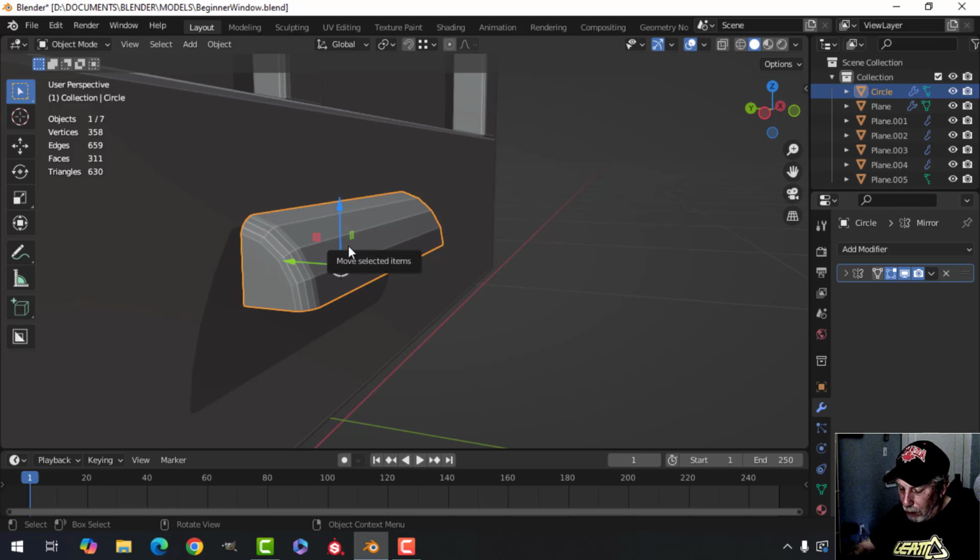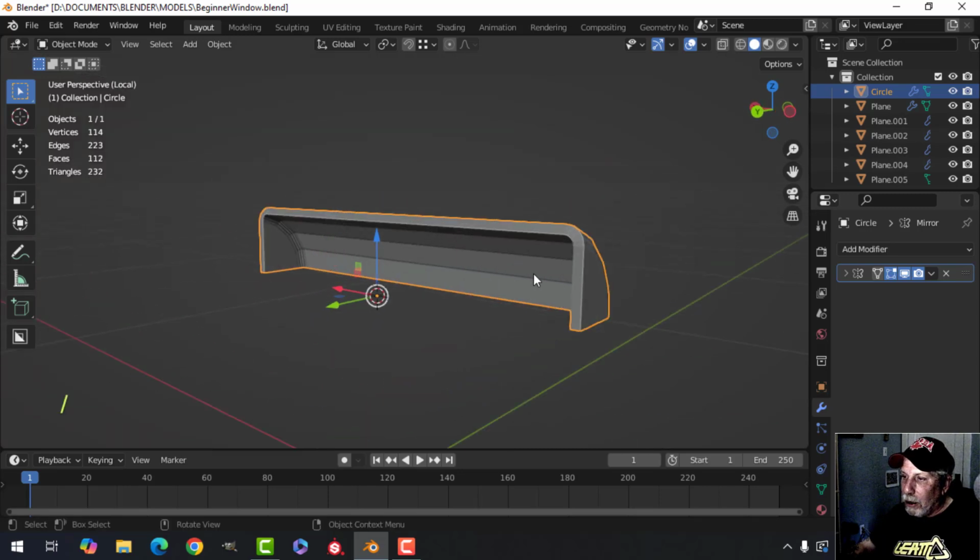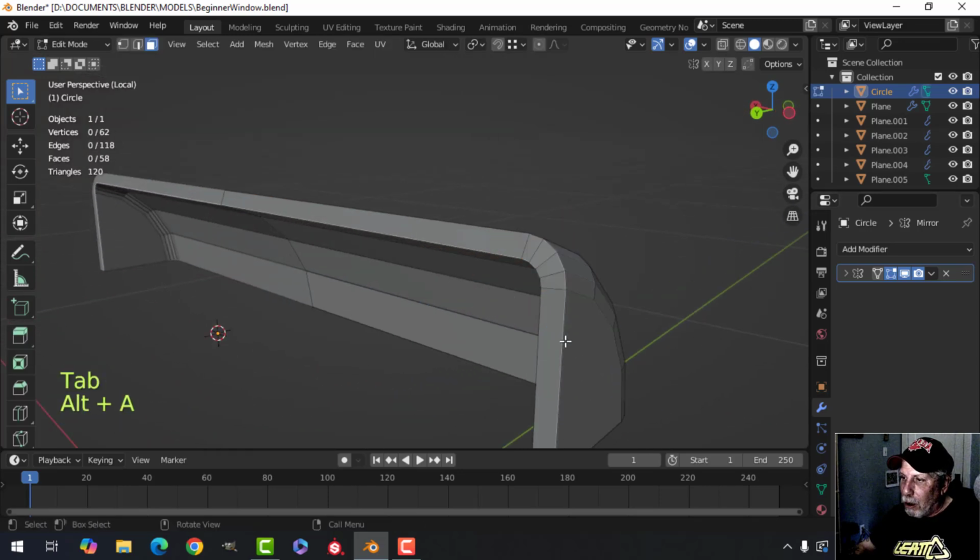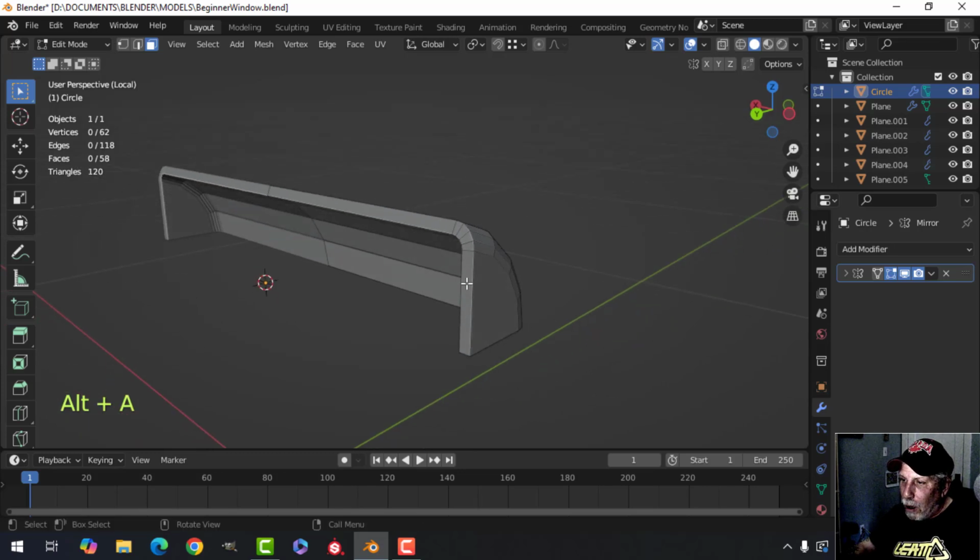It's got the question mark and the /. And now I can look just at this. I'm going to go into edit mode, and I want to get rid of all of these faces at the back. I don't need them.